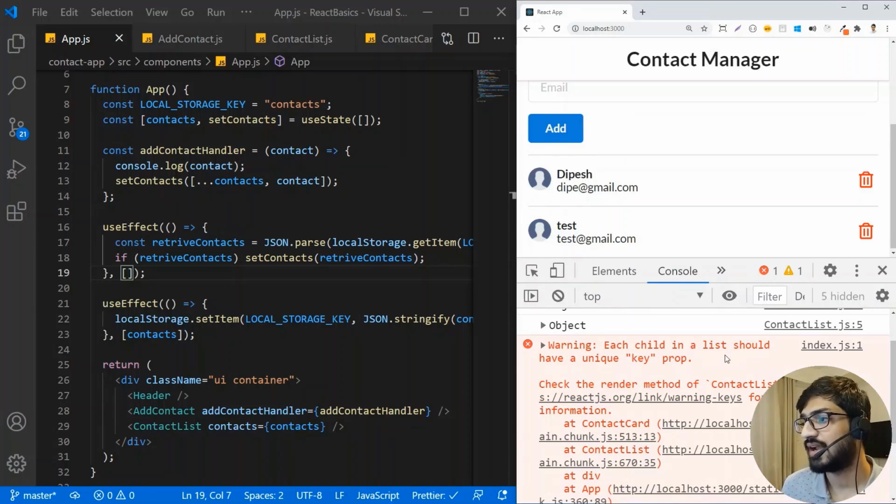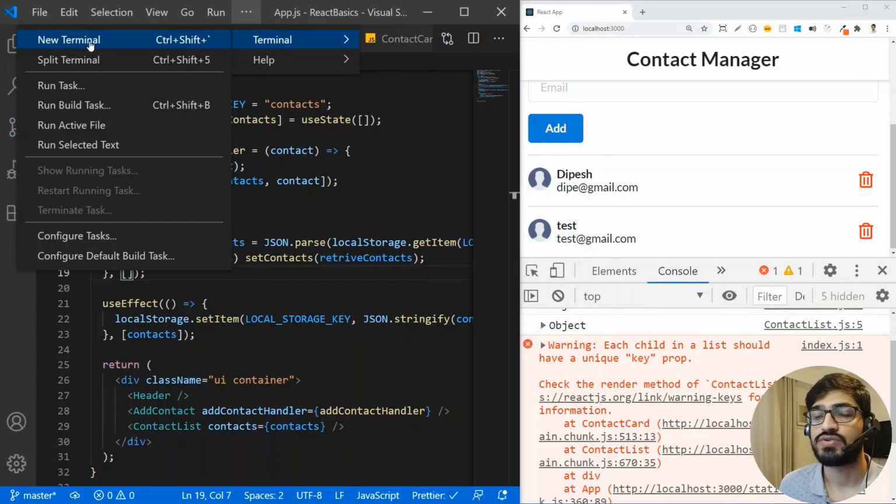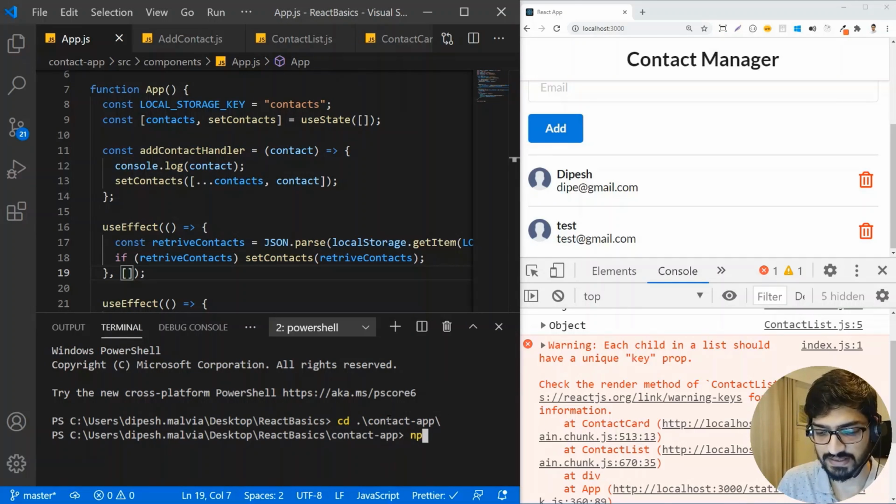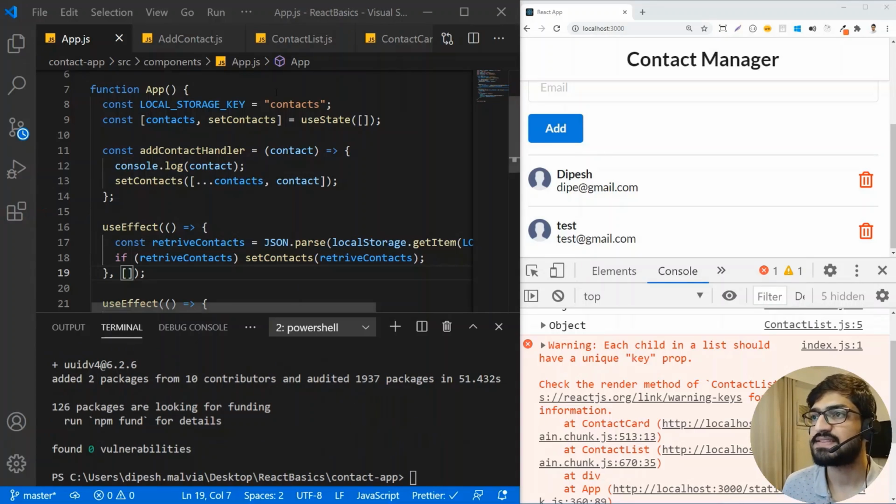Each child in the list should have a unique key. And we don't have the unique key because right now we only have name and email, which is not unique. So what we are going to do is use a package to generate the UUID. So I'm going to do cd contact-app and I'm going to run npm install uuid v4. And this is going to give us the unique ID for each of our contacts. Right, so our package is installed.